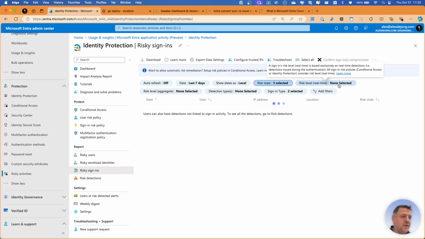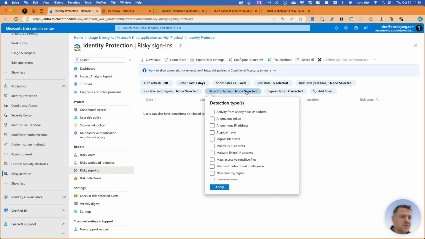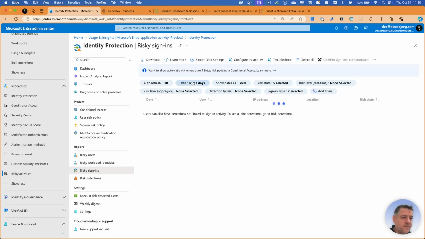And what I will be doing is changing my filters a little bit to, let's say, 1 month, to see if I can get any data out of this. I might see a few risky sign-ins once this is updated. The idea behind this is it will tell me that we have seen some kind of activity that we consider to be weird.